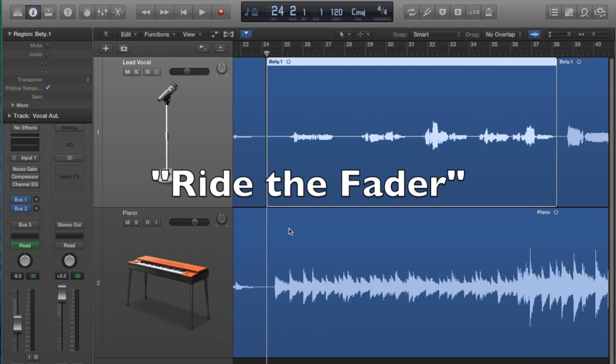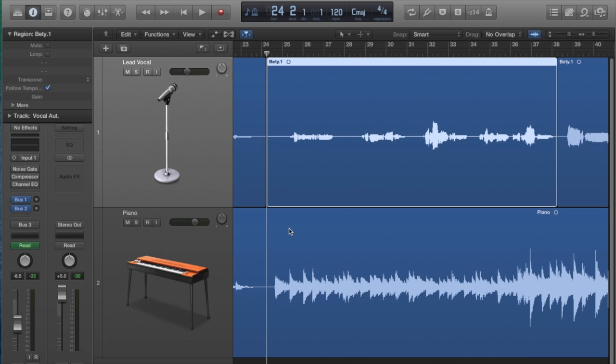And the purpose of riding the fader is to keep a perceived volume of the performance a little bit more balanced. And especially when you have a vocalist and a young vocalist, when you're singing, certain phrases and certain syllables might pop out, so to speak, a little bit more than others. And riding the fader allows you to balance that a little bit more.